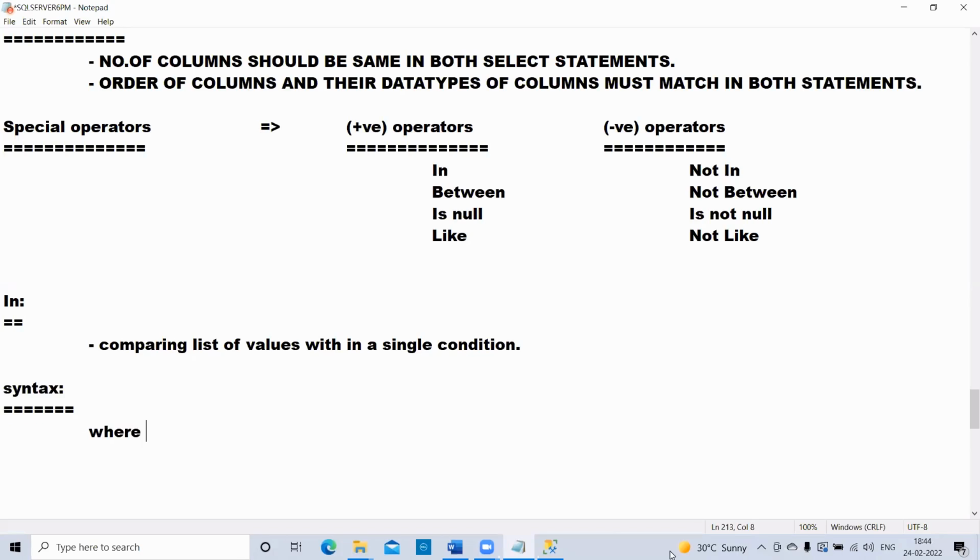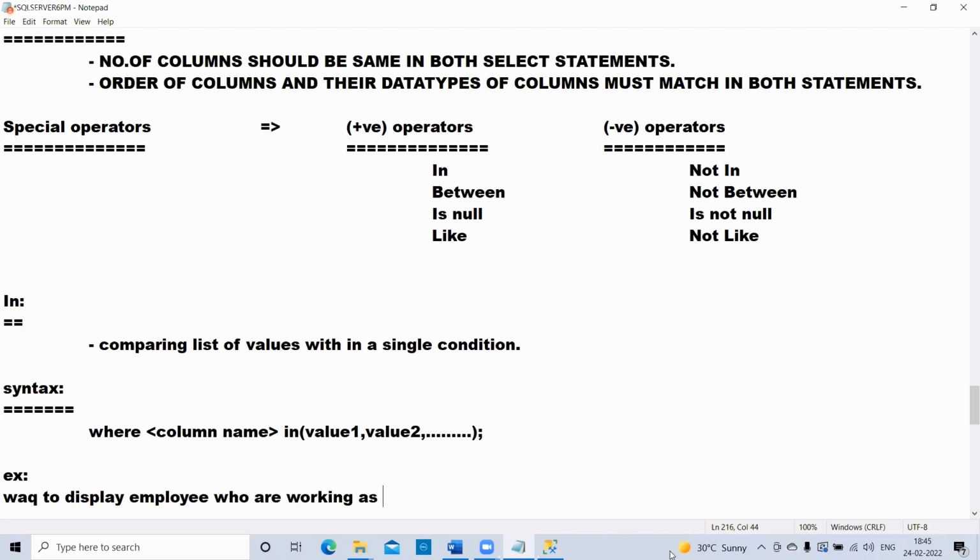So, where column name IN, and I'm sending here value 1, comma, value 2, comma, and so on. Now, an example: write a query to display employees who are working as a clerk or as an analyst, comma, as a manager, comma, as a president.